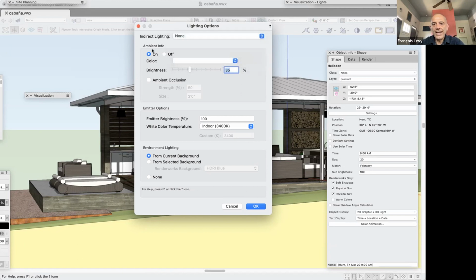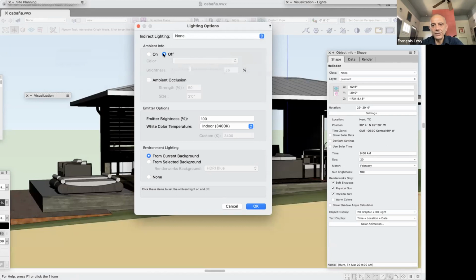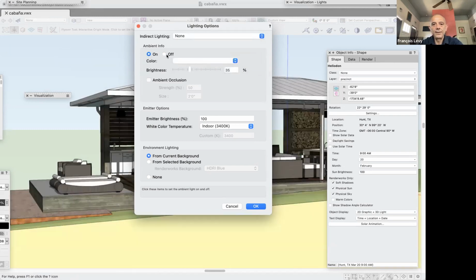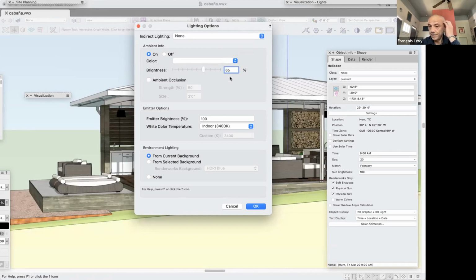You can turn on your ambient light. You can turn it off. You can see that as soon as I turn it off, the image gets quite dark, right? The default is about 35%. I find that sometimes a little bit dark. Maybe I crank it up to 60 or 65.